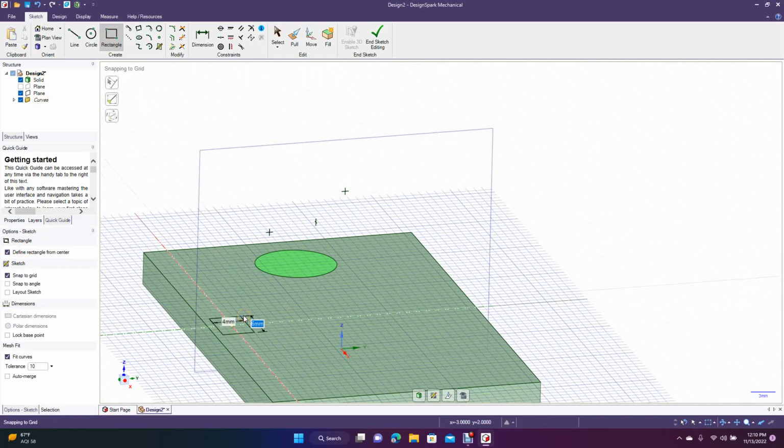Let's do a 4 by 4. So we'll go 4 there, 4 there, and hit enter. I don't think that did it right. Let's do it again. Let's do 4 by 6. Okay, then we're going to end sketch.